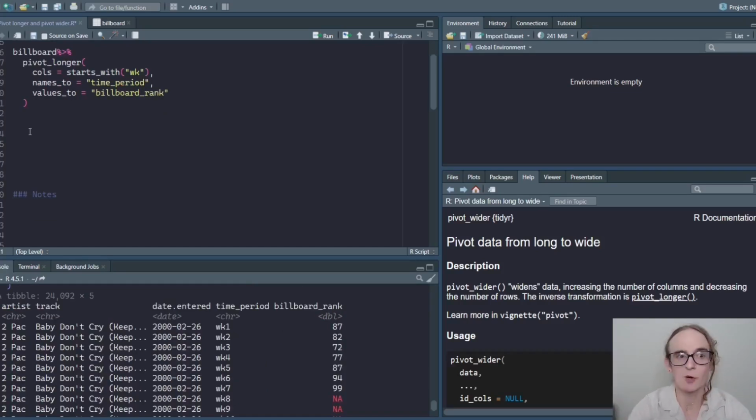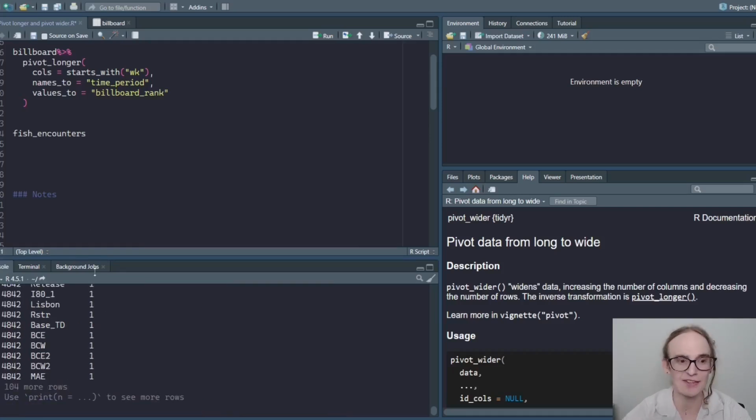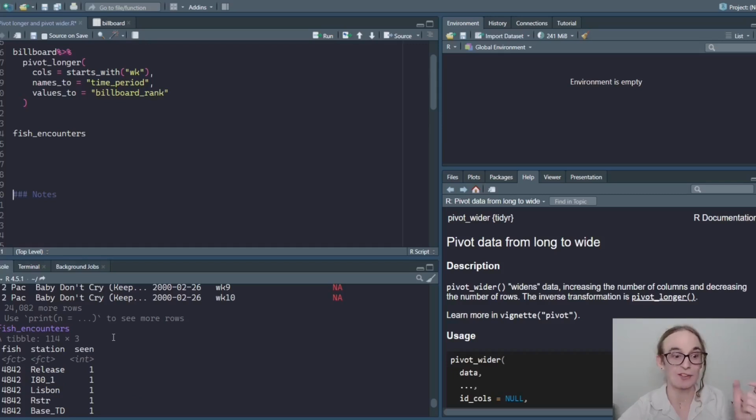So for pivot wider, we're actually going to be working with a different data set. Don't worry, it's still included in the Tidyverse, so there's no need to download anything different. But the data set we're actually working with is called fish encounters. So essentially what this data set does is it tracks a specific fish, fish number 4842, its progress through various recording stations. So it was at the release station, it was at I-80_1, then it was in Lisbon, and then it has a variable called seen, and this variable indicates whether or not it was at a specific station.